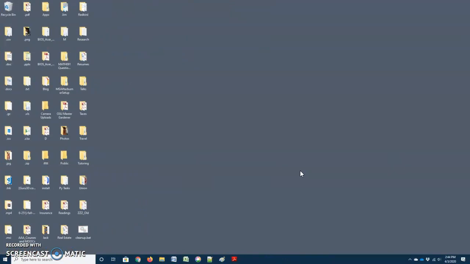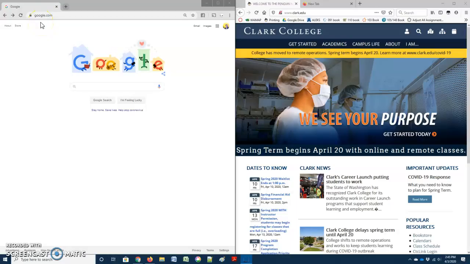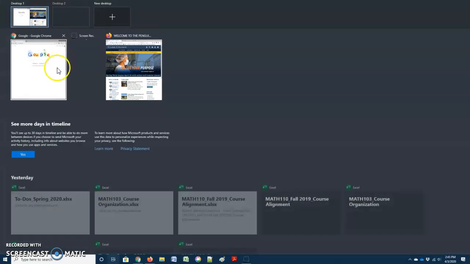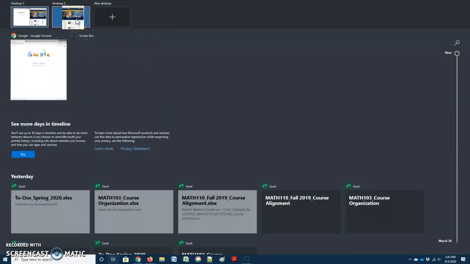Now we can open up that previous new desktop screen by holding down the Windows button and hitting Tab again. And again, you can see we have these two different desktops. You can actually have way more if you need to. You can also move between these. So again, I'm going to hold down Windows and Tab. And we can now drag and drop these different browsers or different programs into these two different desktops.